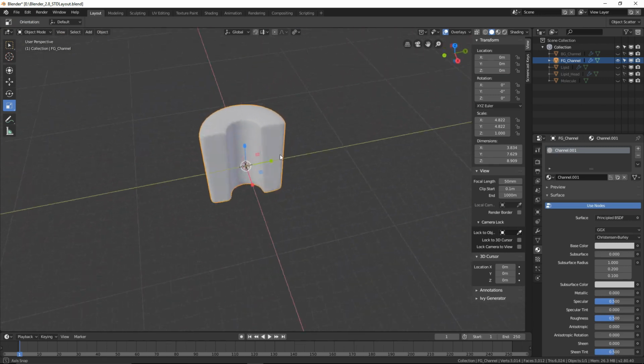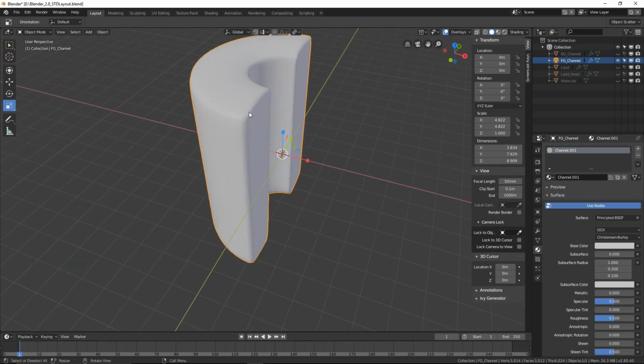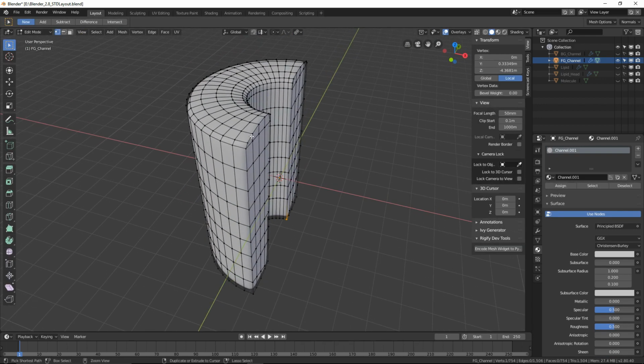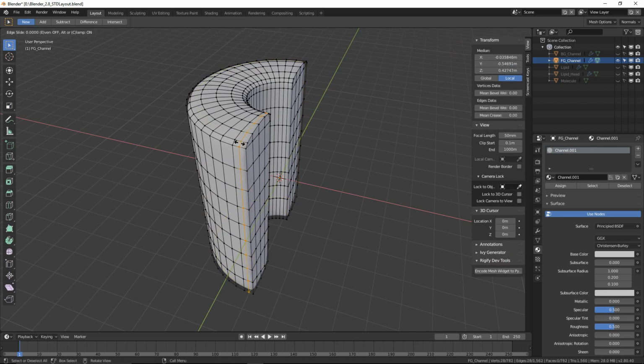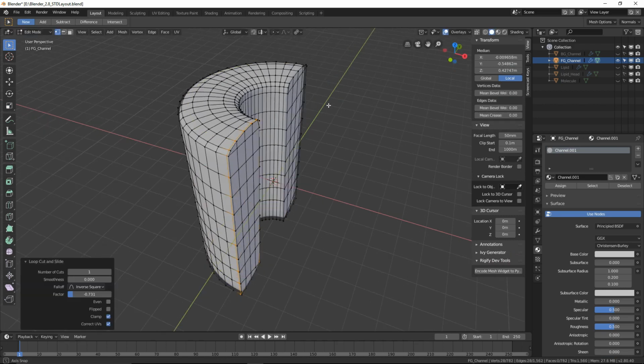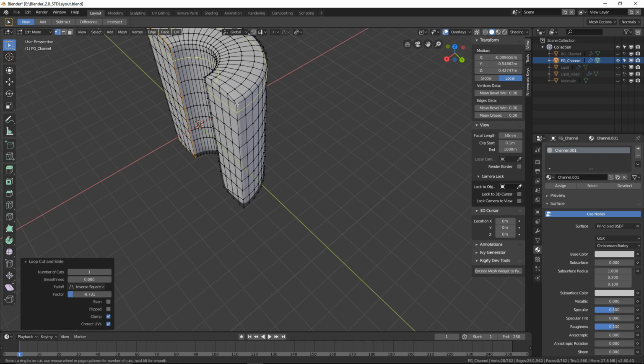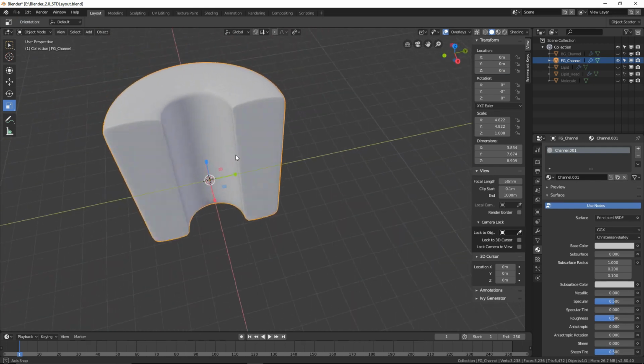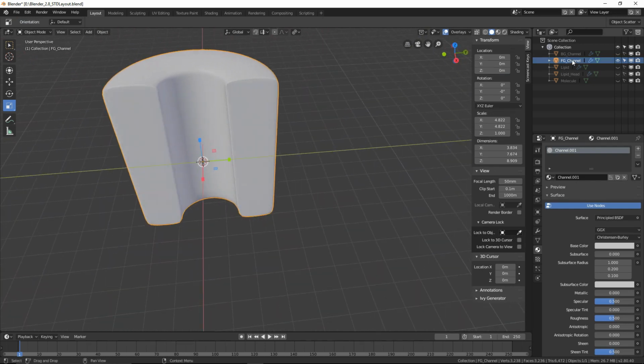So this is a cross section of our channel. I'm going to sharpen these front faces up. So just go in edit mode, Control R to add an edge loop, and just bring that up to the front. Do that on both sides. That looks okay. Right, that's foreground channel. Got the background channel.